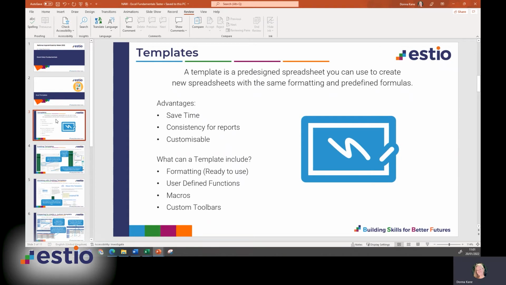Templates can actually include formatting, so they're ready to use. So I mentioned branding here. So you can actually format your reporting in accordance with your organization's brand. So that keeps them a good template within your organization.